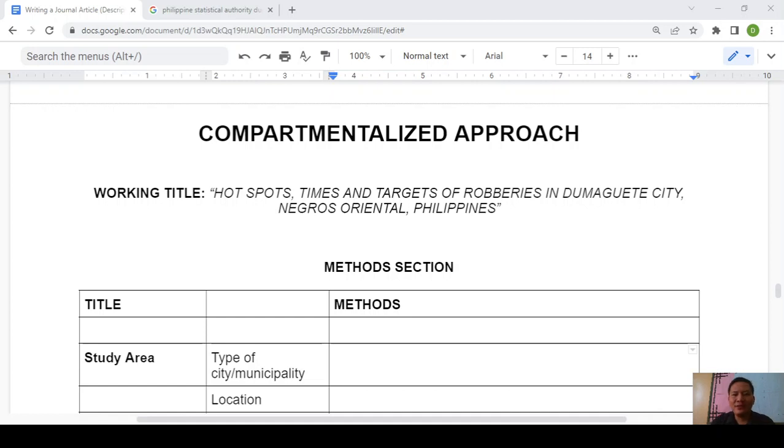Good day, everyone. In our tutorial on how to write a journal article, we have already written the hypothetical introduction and hypothetical literature review. This time, I'm going to conduct a tutorial on how to write the methods section. This is the third section of your journal article. This is the easiest part. For me, this is the easiest part of the journal article to write.